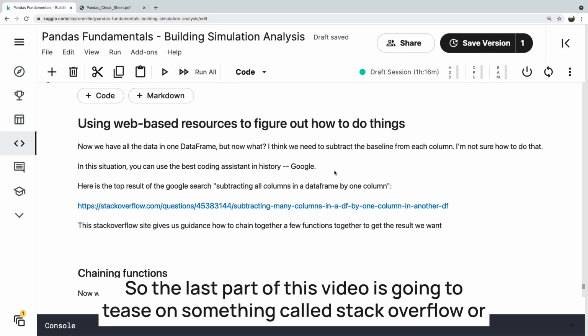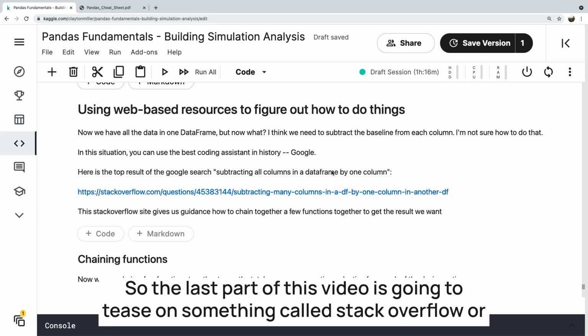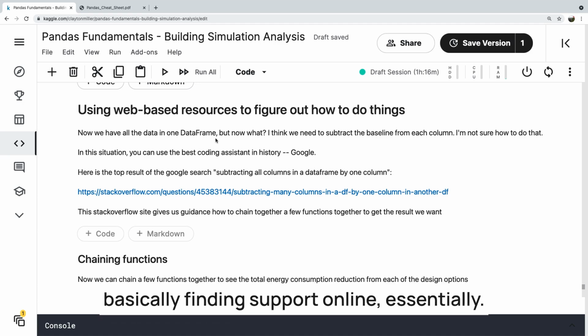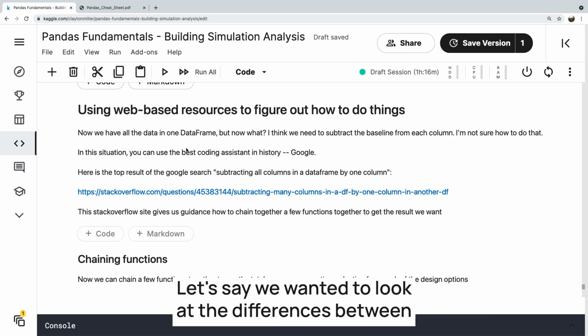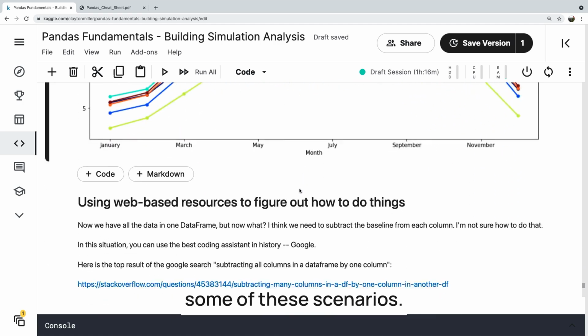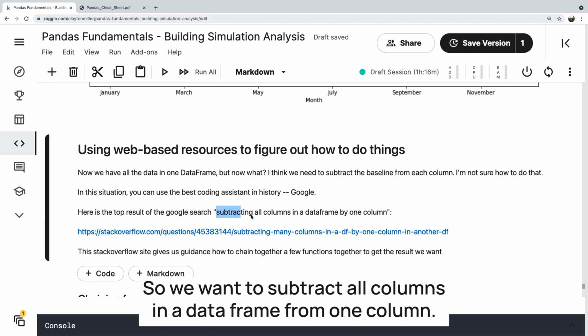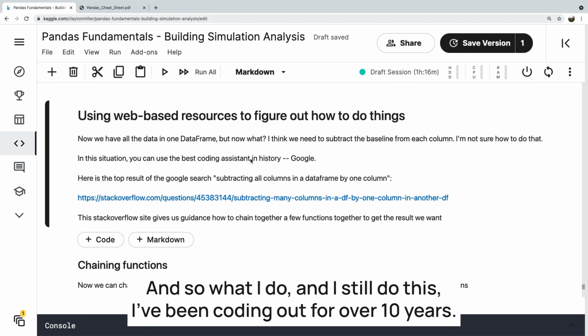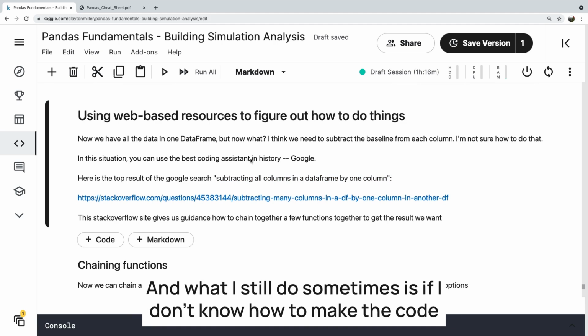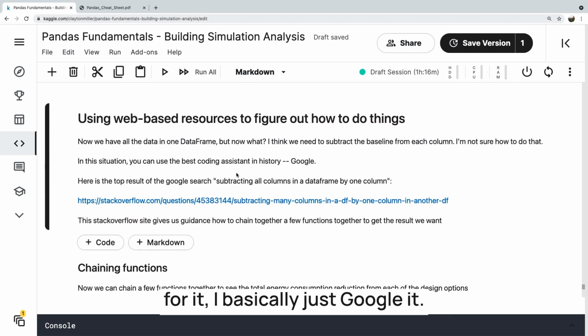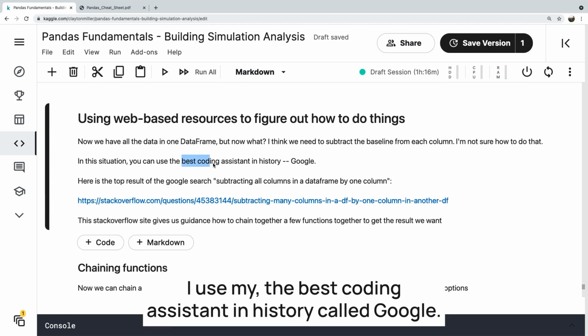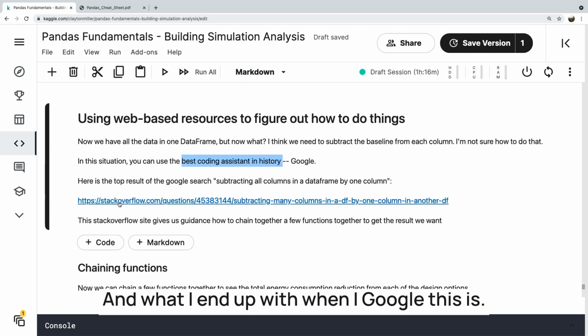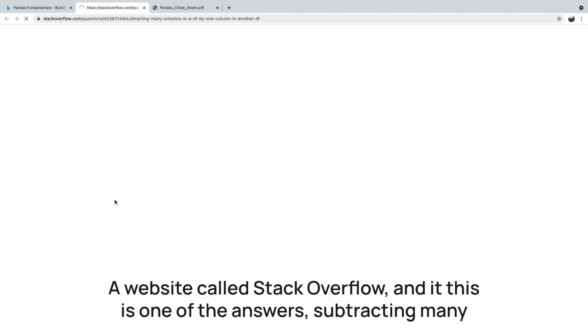So the last part of this video is going to tease on something called Stack Overflow, or basically finding support online, essentially. Let's say we want to look at the differences between some of these scenarios. So we want to subtract all columns in a data frame from one column. And so what I do, and I still do this, I've been coding now for over 10 years. And what I still do sometimes is if I don't know how to make the code for it, I basically just Google it. I use the best coding assistant in history called Google. And what I end up with when I Google this is a website called Stack Overflow.